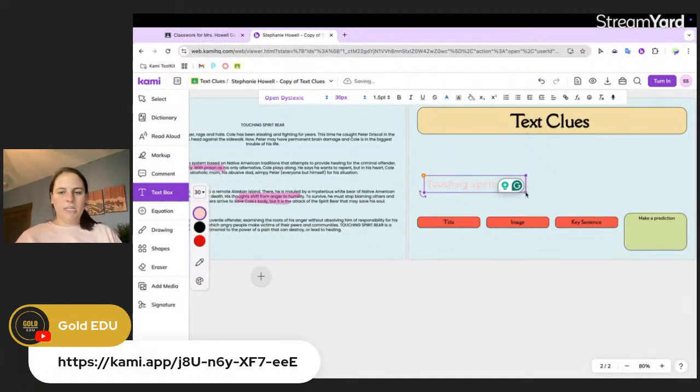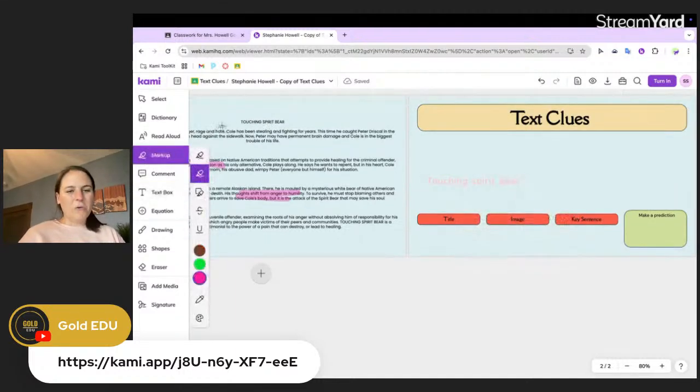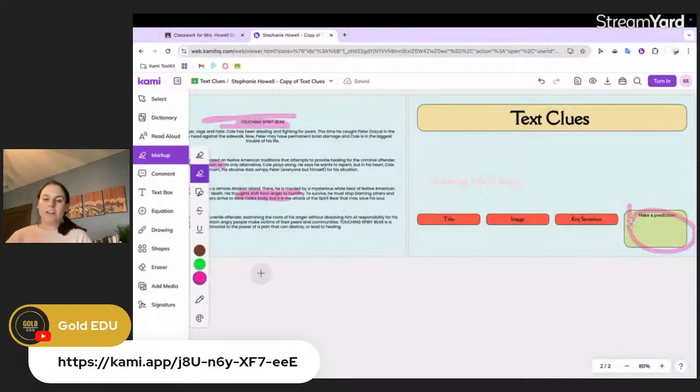They can add an image after they read this little passage. They can show what their key sentence is. If you needed to, you could point this out for your students and they could just make a prediction. So again, all of these activities are modifiable for you to choose. Okay, I'm going to give them a title. I'm going to point out the image. I'm going to point out the key sentence, and I want my students to make a prediction.